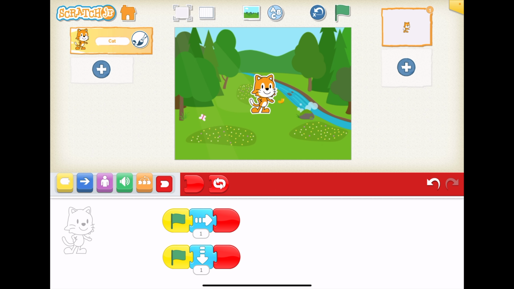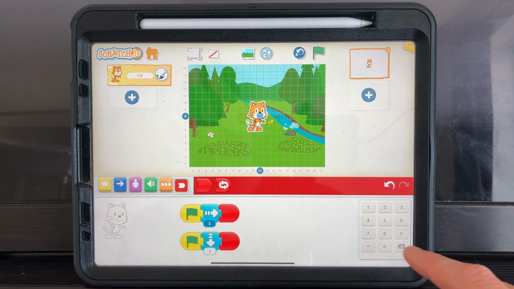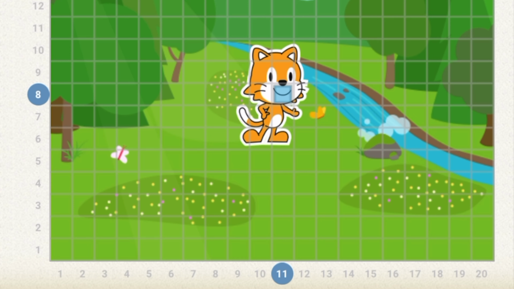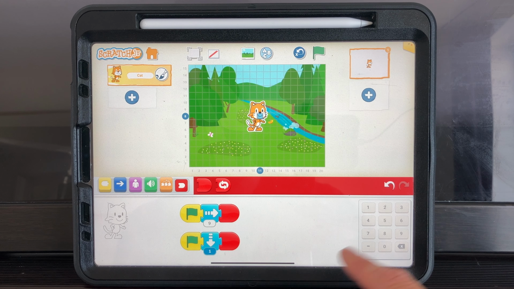So what we want to do is let's turn our grid on so we can measure how far we want to go. We're currently at 11 on the horizontal, so we want to go to 20. So let's change that to a 9 because 9 plus 11 is 20. Now on the vertical axis, we're currently on 8 and we want to go to 1. So 8 take away 1 is 7. So let's change it down to a 7 and turn our grid off.